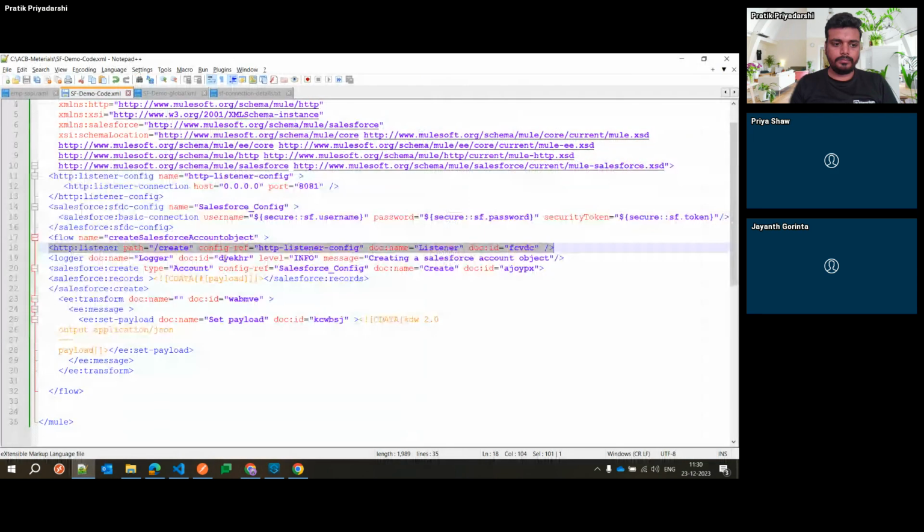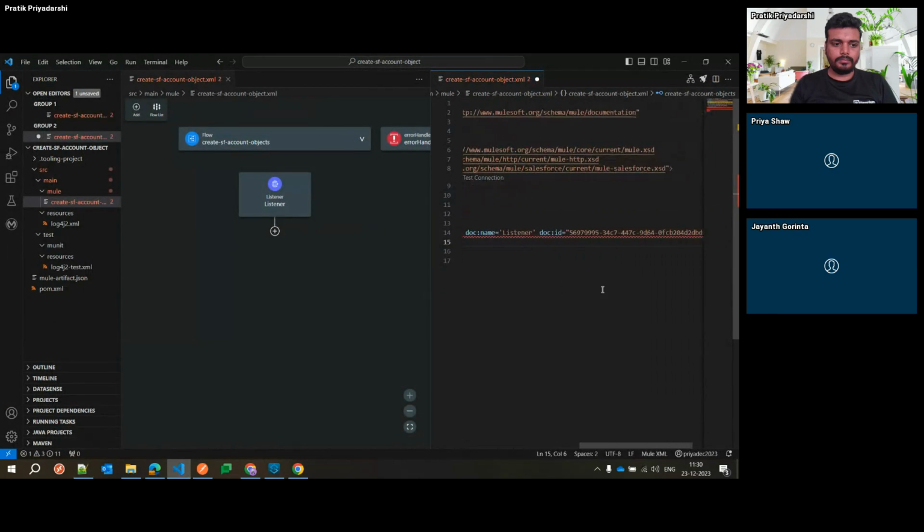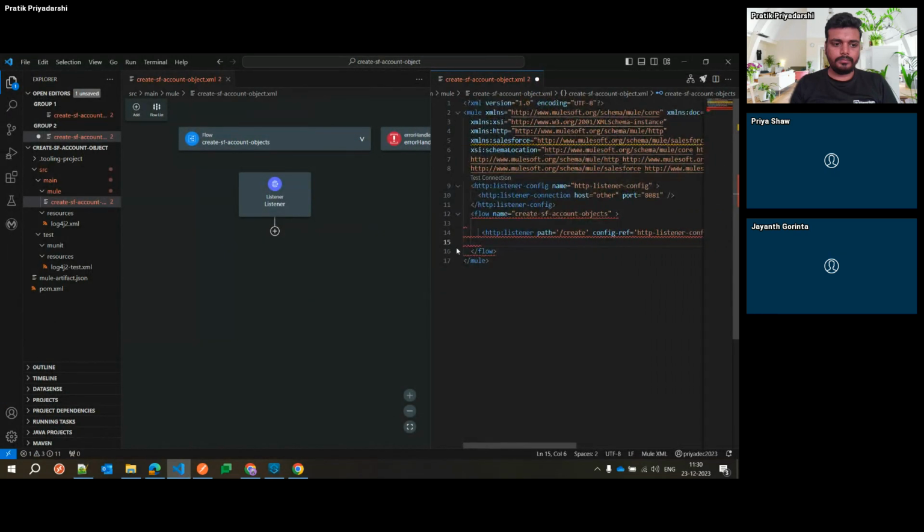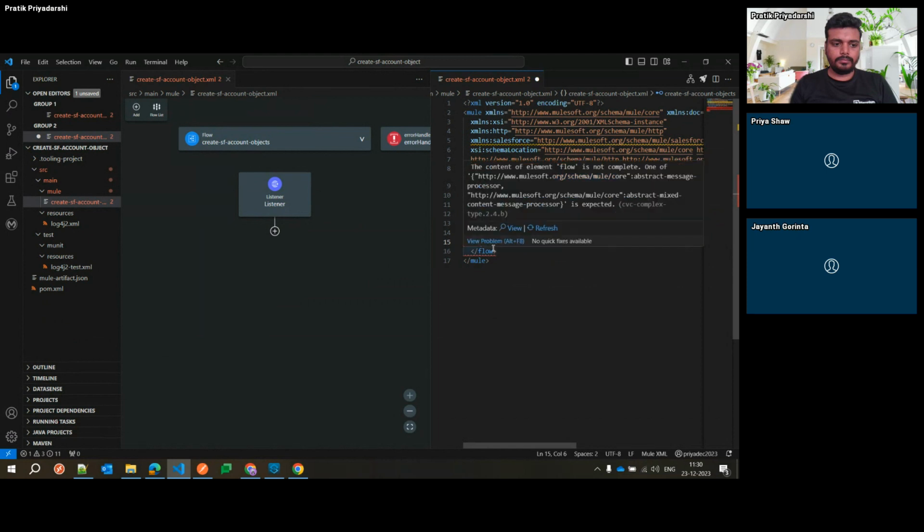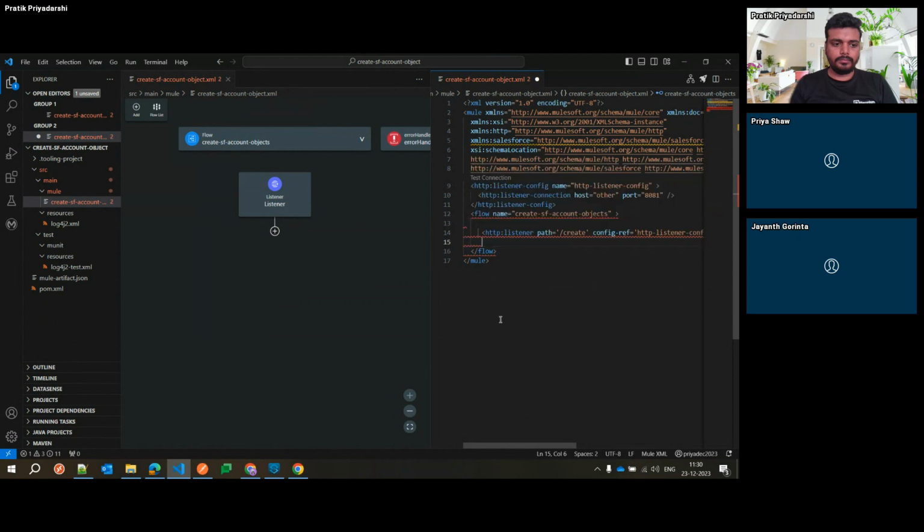Let me see if I've made any mistake. No, I think it's pretty clean. Config create doc name and doc ID. Let's see, I think it's just some misleading message maybe, and then I'll go for a logger.